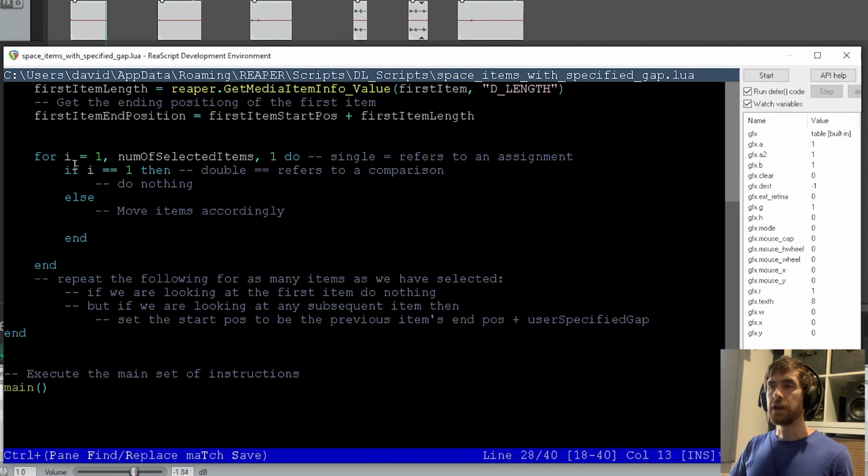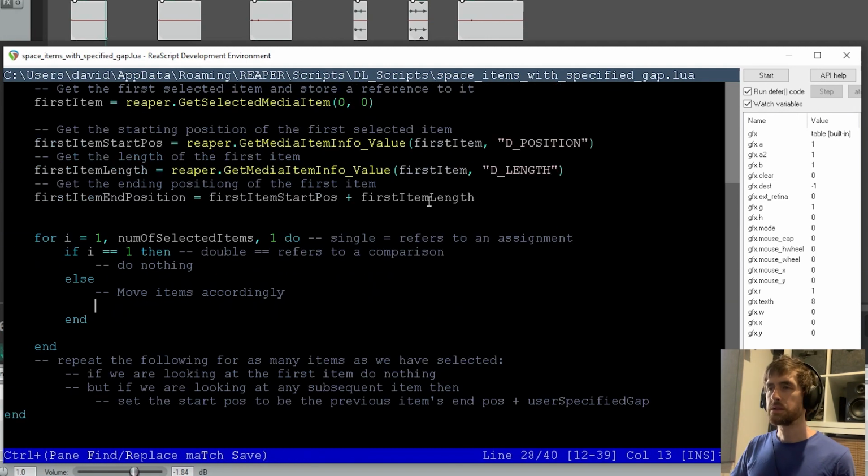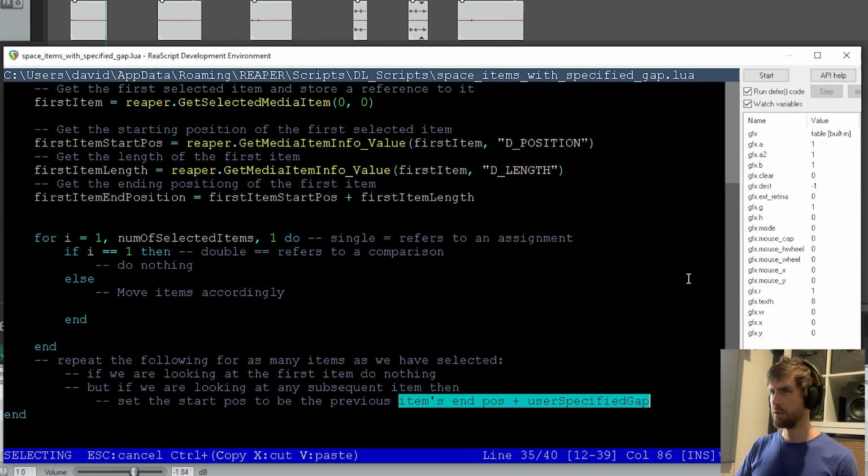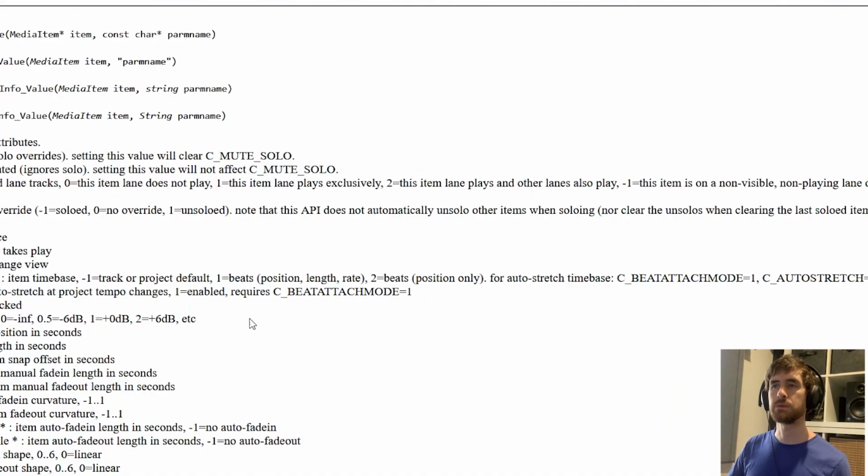Okay, so if I is not equal to 1, then we're in here. And what do we want to do? We want to set the starting position to be the previous item's end position plus user specified time. Cool. All right. So what do we need to do? We need a function that will set an end position, set a start position.